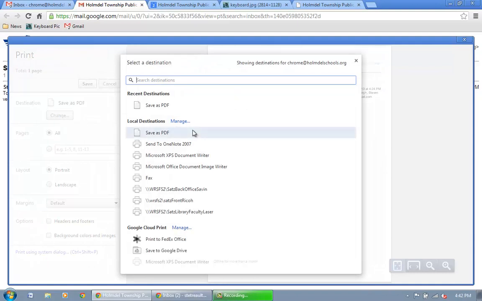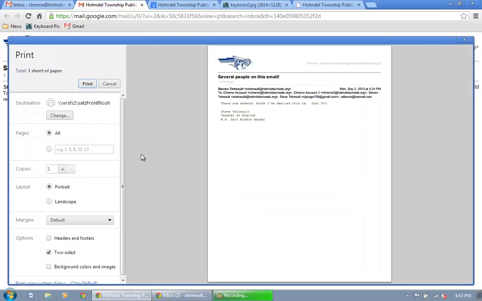Now it's saying that it'll save it as a PDF, which I can do, or I can send it to one of these printers that I've got set up. So if I choose to send it to this printer right here, it'll be ready to go. Shows me what it's going to look like when it gets printed out.